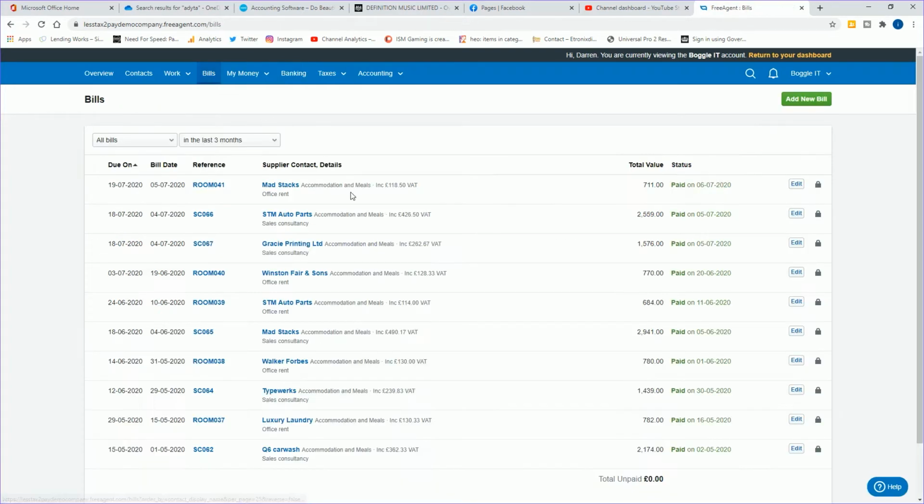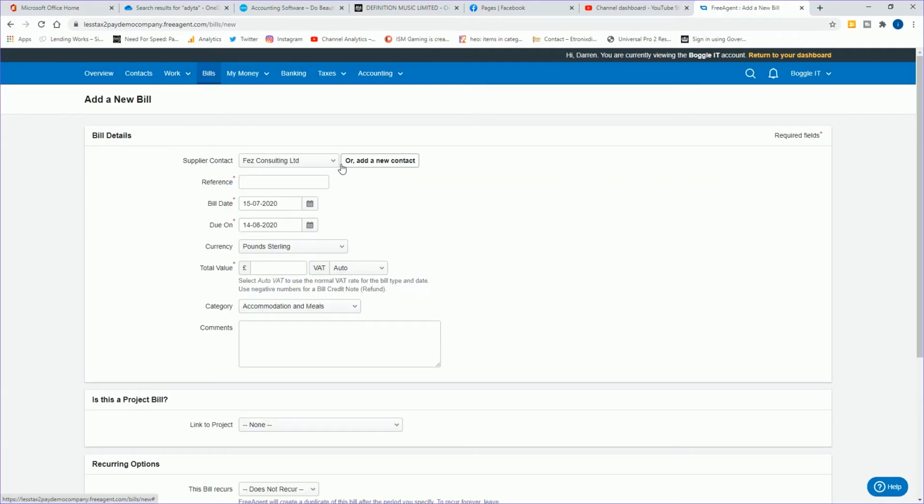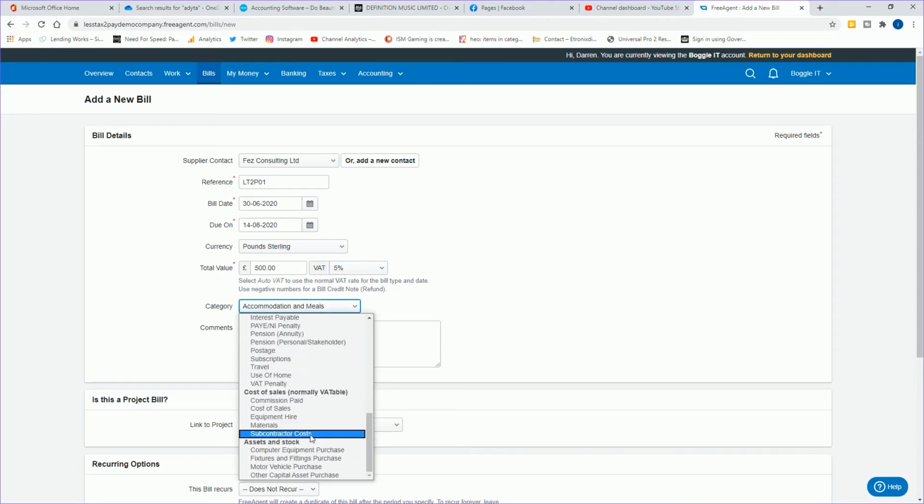With reference to purchases, if any of your purchases qualify for the reduced rate of VAT, you'll need to go and add a new bill. So I'll use Fez Consulting Limited. For the reference number, I'll do LT2P for Less Tax to Pay, and the bill date, I'll do the end of June. The total value including the VAT, so if I did £500, again it's a very, very simple process. You'd select the 5% and you'd select the category that it would go under.